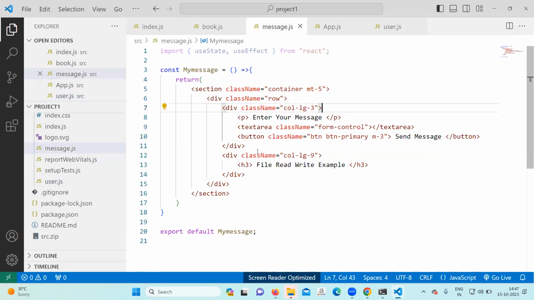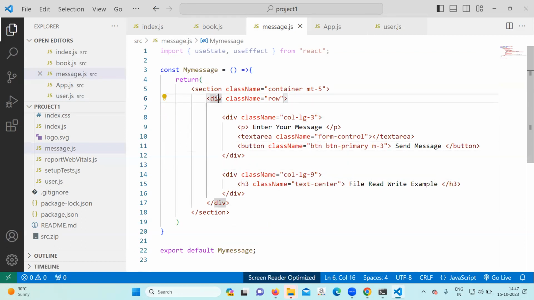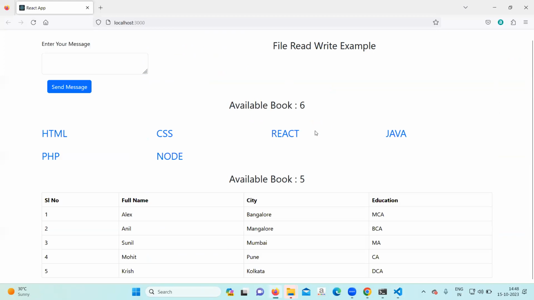Okay, so come back to the next file that is called message.txt. Message.js file, not txt. Something this way.